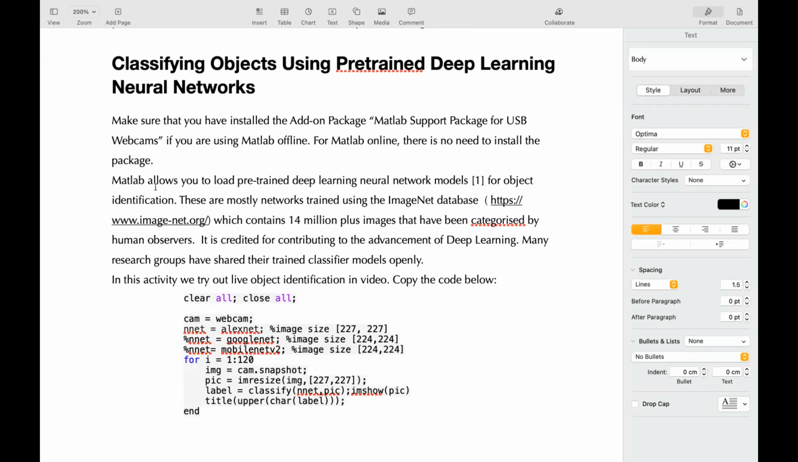MATLAB allows you to load pre-trained deep learning neural network models for object identification. These are mostly networks trained using the ImageNet database, which contains 14 million plus images that have been categorized by human observers. It is credited for contributing to the advancement of deep learning, and many research groups have shared their trained classifier models openly to our benefit.